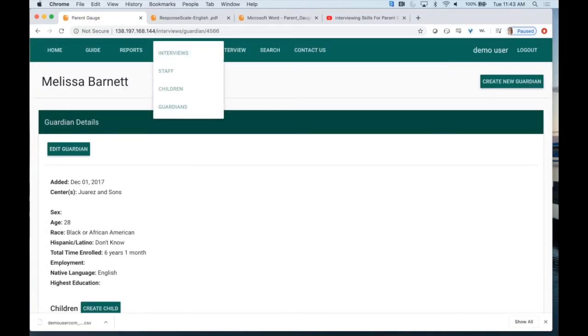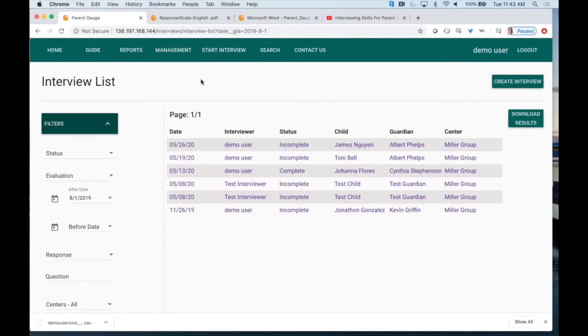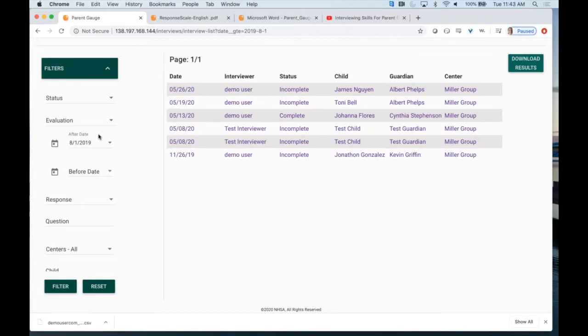So that's about it for those types of rosters, but now let's jump into interviews. This is kind of the meat of Parent Gauge. So we have a little bit more extensive filters over here on the left.